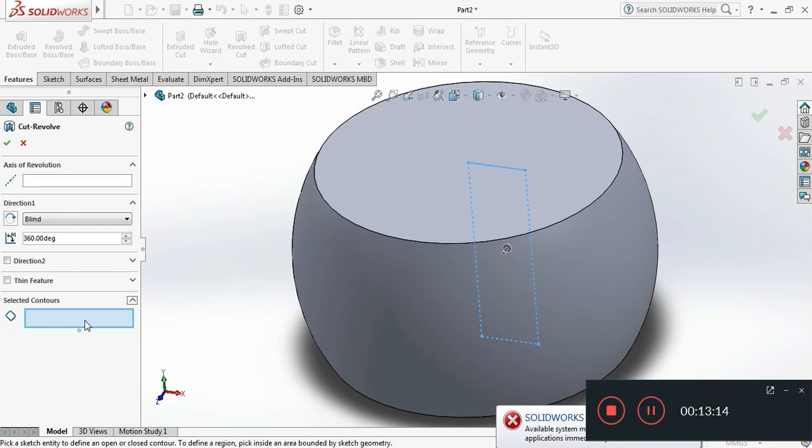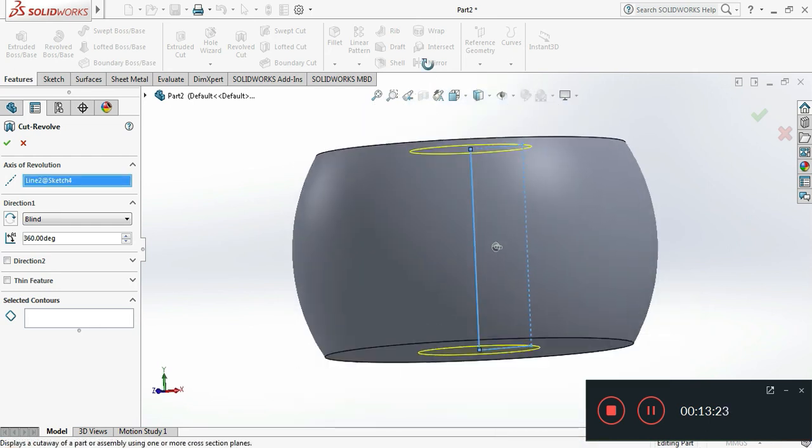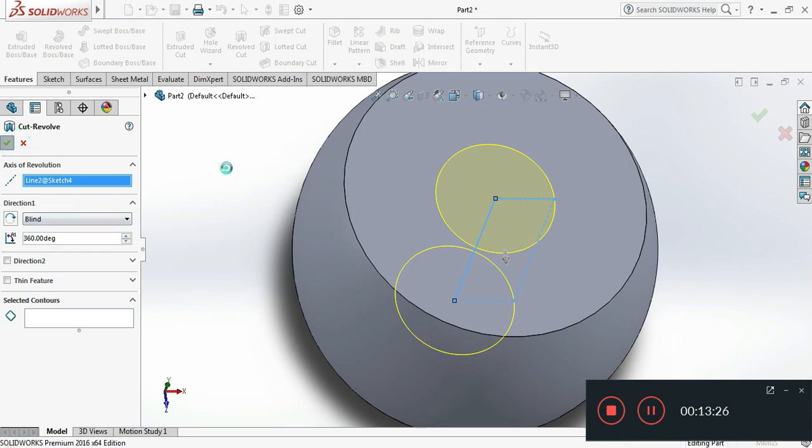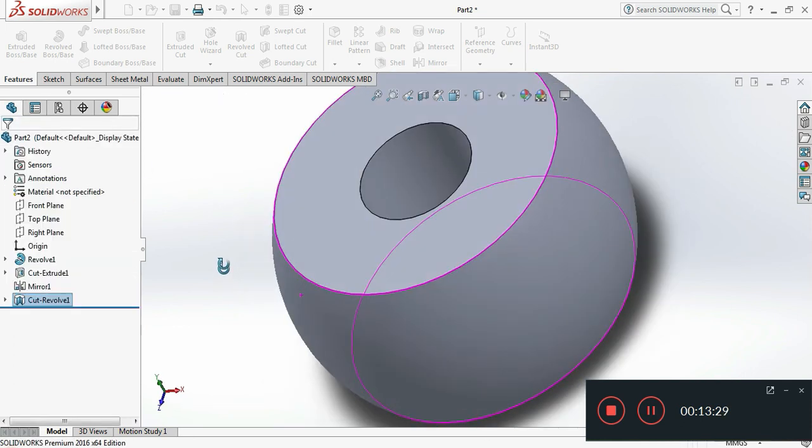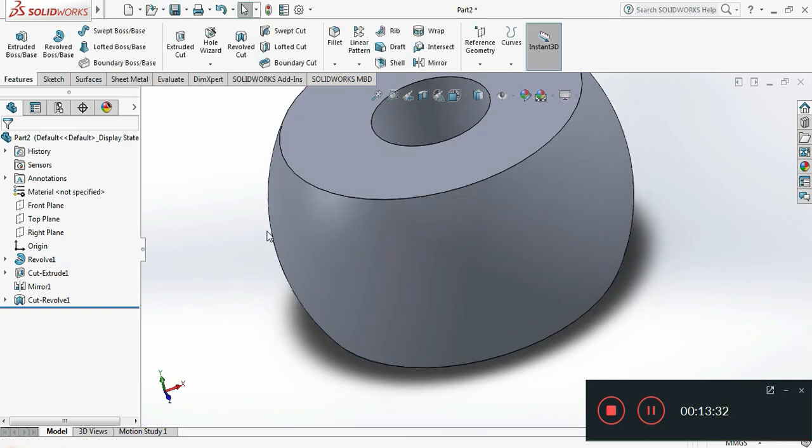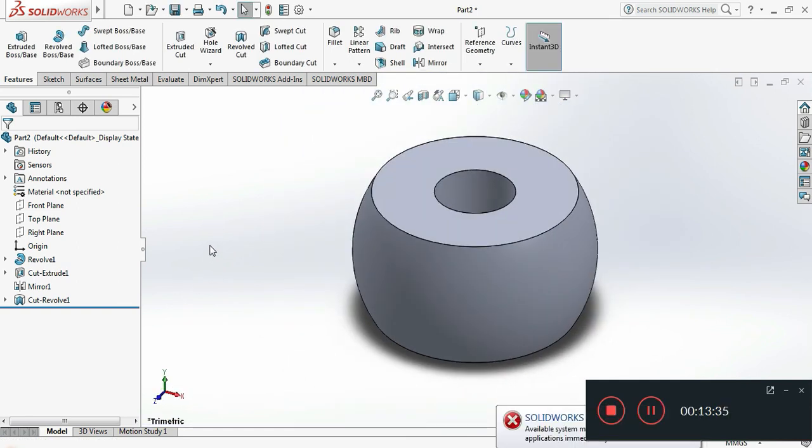and we have to select the sketch. The sketch is already selected, and we have to specify the axis of revolution. For that I'm giving this as the axis. Now we can see the material is removed. This is our final 3D product, and we have actually used these four features to create it, though we can also create this 3D model in a single step itself.